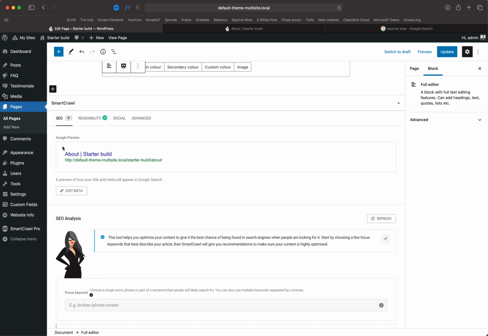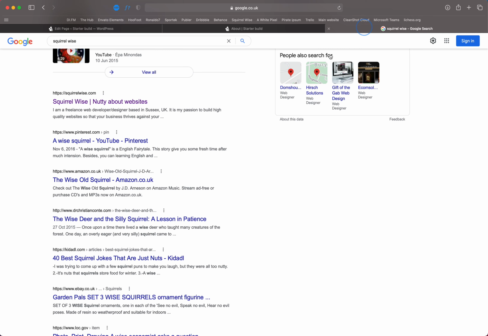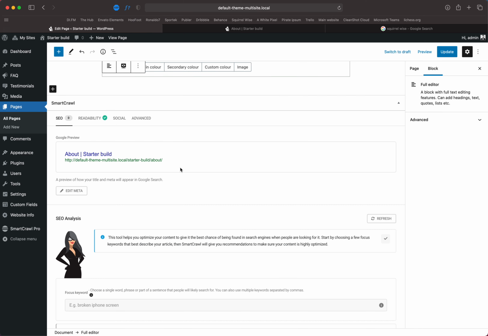Initially, you've got this section here. And what that looks like, if I've put in my website name, SquirrelWise, is what Google is displaying as of today. It's got my name, my slogan or tagline, and a little blurb about me. By default, Google will just take the title of your page or post, and it will also take a snippet, usually the first paragraph of your page or post.